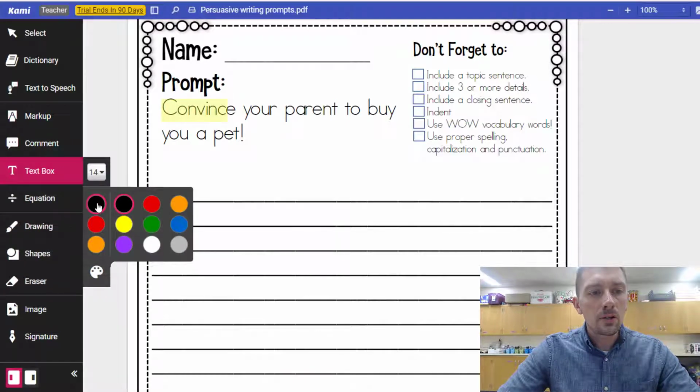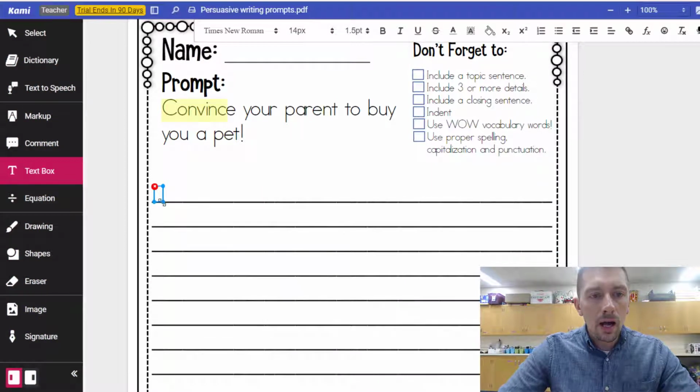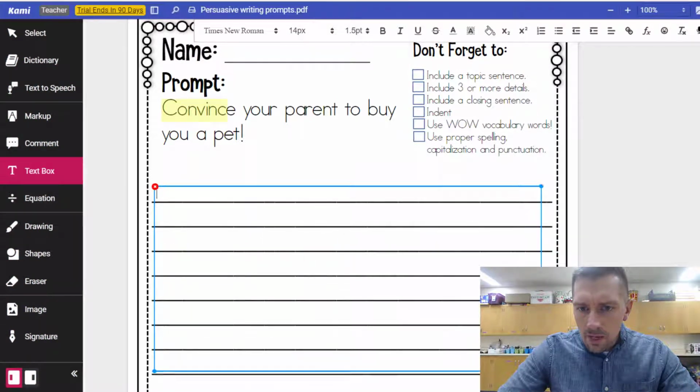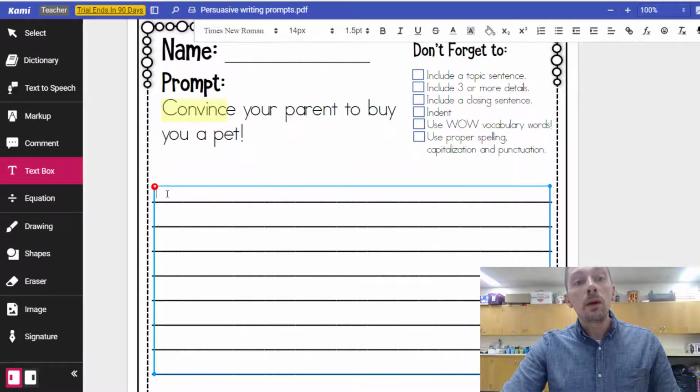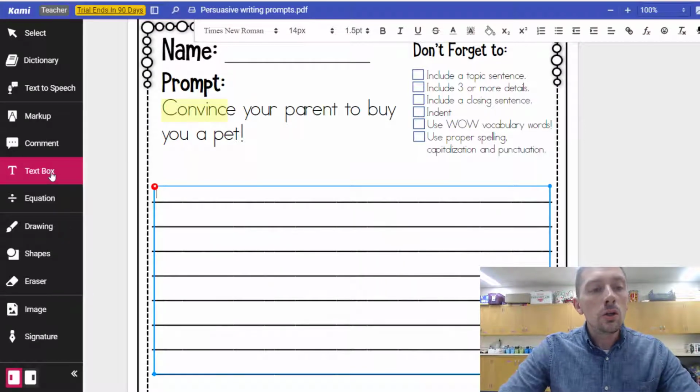For this one, actually, what we'll do is we'll make a text box, and we'll put it right here on that line, and notice that you can make it bigger by just adjusting that. This one says convince your parent to buy you a pet. So up here it gives you the full directions of what your teacher wants you to do. You would just do text box, drag it over top, and then you can just start writing inside of that box. You can change the text size, the font size inside of there too.